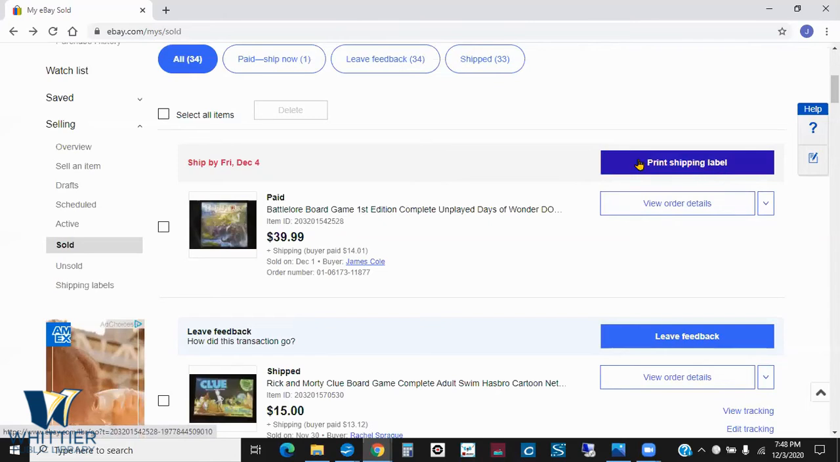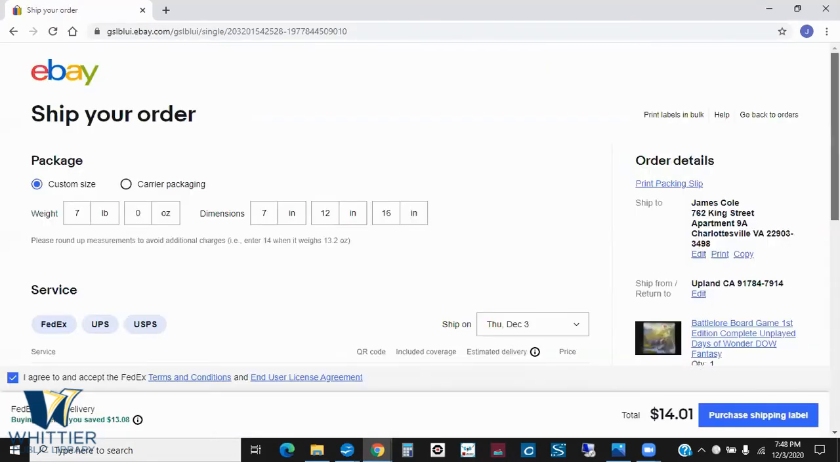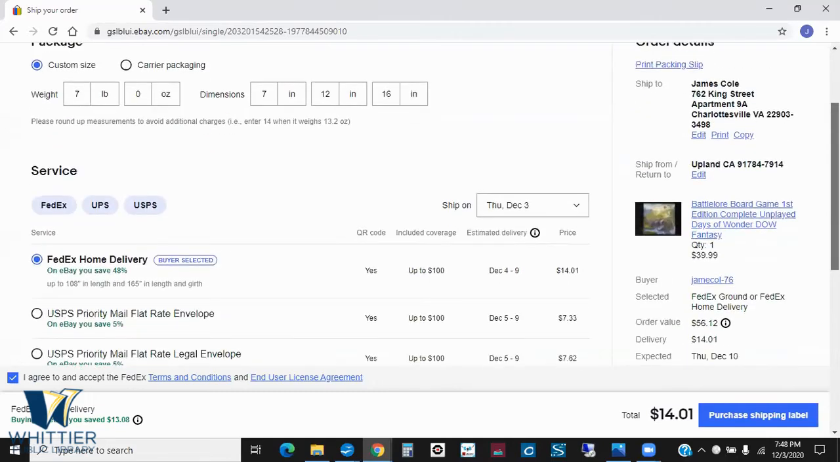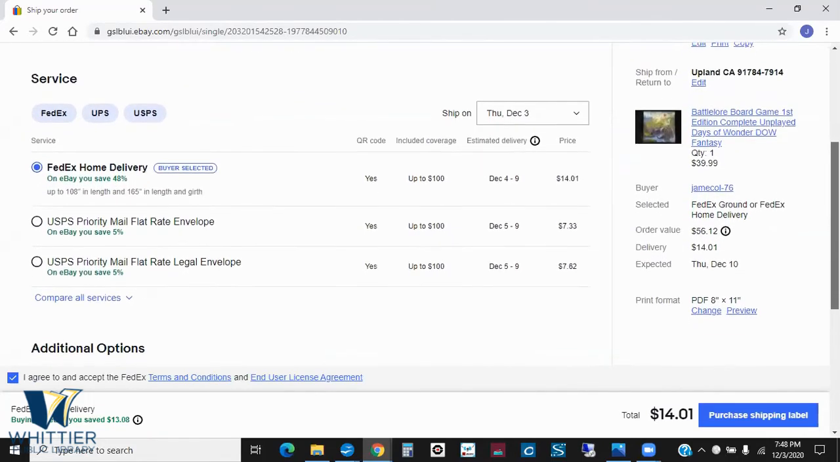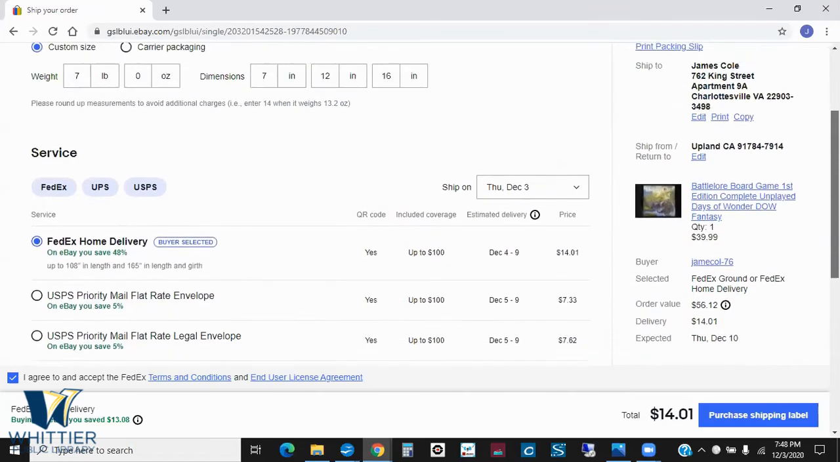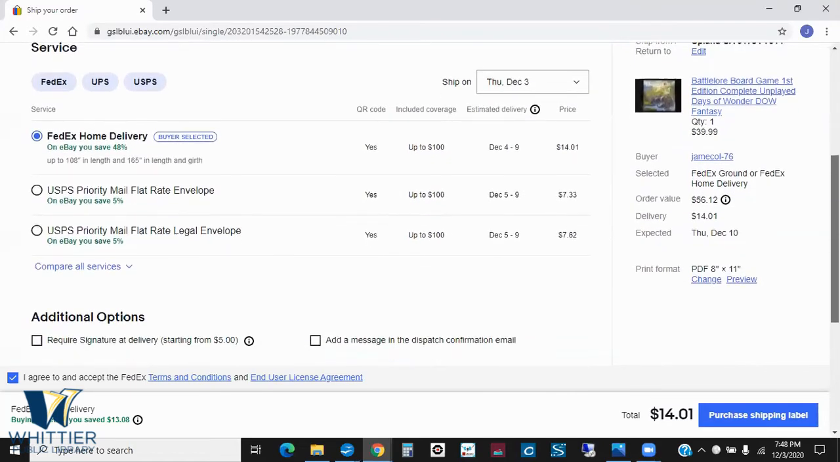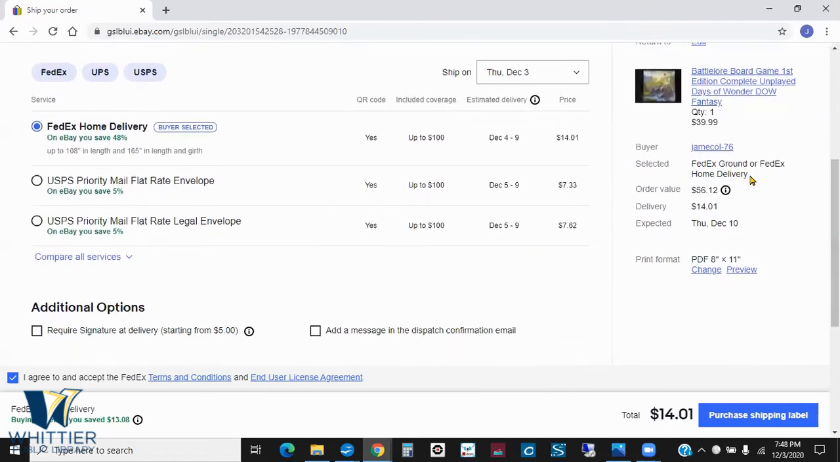So here's an item that's sold here. And all I have to do here is click print shipping label. Now you'll see the buyer's address is already listed. I'll get that off the screen so you don't show someone's address that they don't want to. But their address is already listed. The item is listed. The type of shipping that they chose was listed. It's already selected over here.